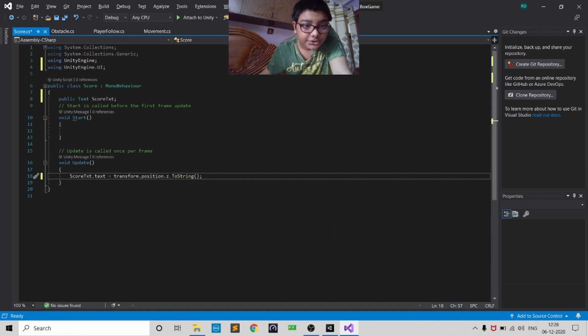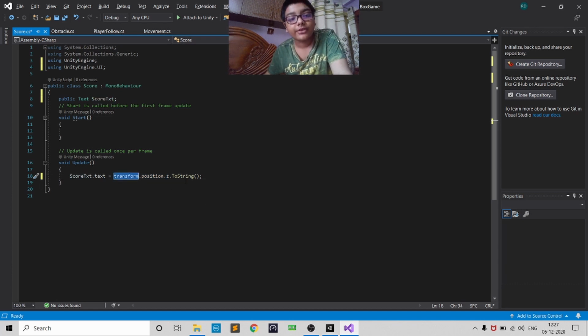Why have I used toString? Because a text is a string, but transform.position.z is a float. So we can't write a float into a string. We need to convert the float into a string first, and then we can implement it as a text in the score text format. So we have used this toString.